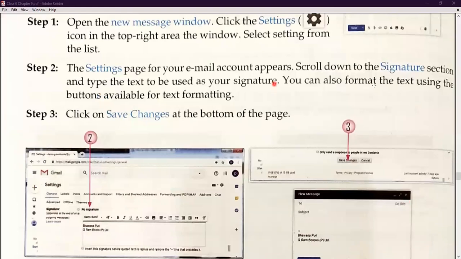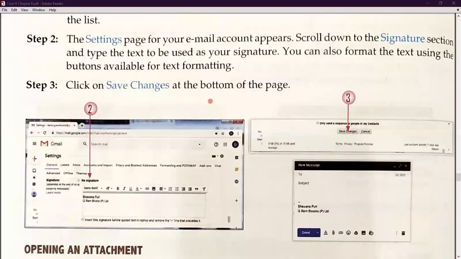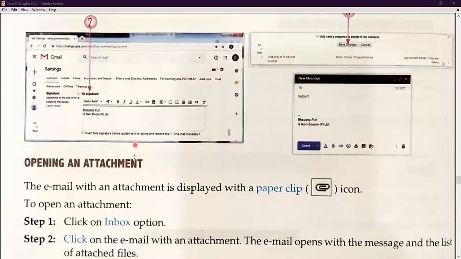You can also format the text using the buttons available for text formatting. You can format it, whether you want to bold it, italicize it, or just display an underline in your signature. You can format it using the formatting options. Step 3 is to click on save changes at the bottom of the page. Now you will see that your signature has been created.